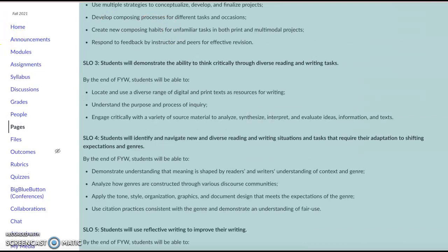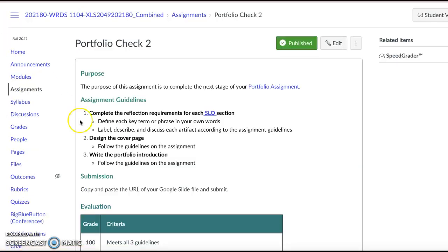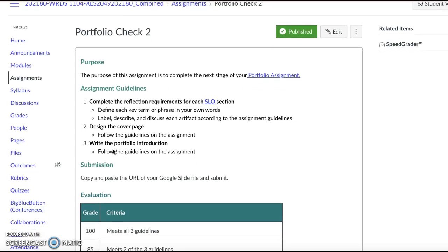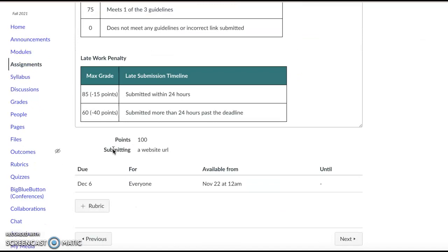So for portfolio check 2, you want to get a draft of the entire portfolio done for the peer review on Wednesday. Then after Wednesday, hopefully you don't have too much to do to revise your portfolio for when it's due on Friday. The more that you can do for the second portfolio check, the more feedback you can get and the more progress you'll make towards when it's due on Friday.